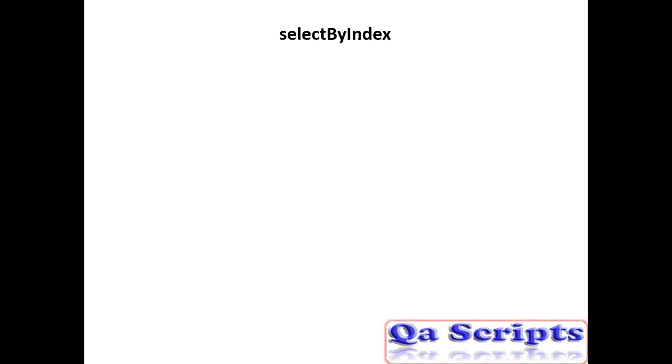Let us start looking at selectByIndex. This method will allow us to select options based on index. Now the question comes, what is index here? Before coming to know what is index, let us see what syntax we can use.